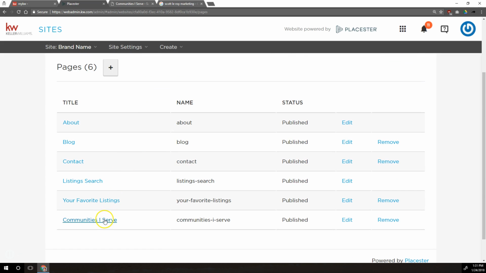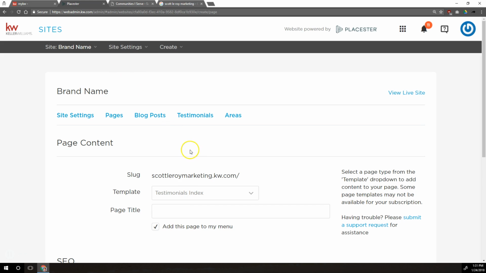Now that we've got our areas index page created, now we're going to click our plus sign to create a new page. And we're going to create this default one that it selects. I'm not sure why it selects that. We're going to create a testimonials index. You can give it a title of anything you want. I typically do something like happy clients, something like that.